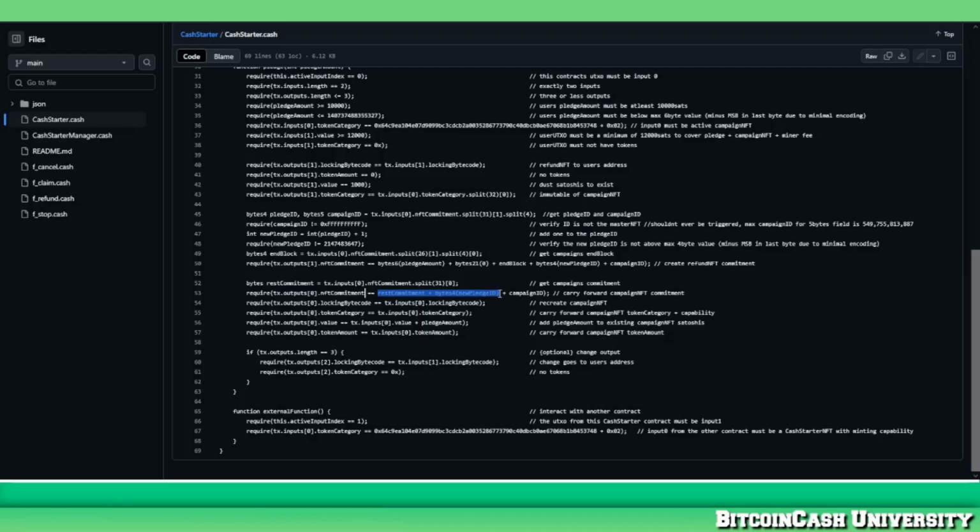We're updating the pledge ID that we've created, so how many pledges exist on it. First we got the first 31 bytes of the commitment. We're just going to throw that back in because we're not changing it. We just want to carry it forward. But we're adding in the new pledge ID that we just created up here.